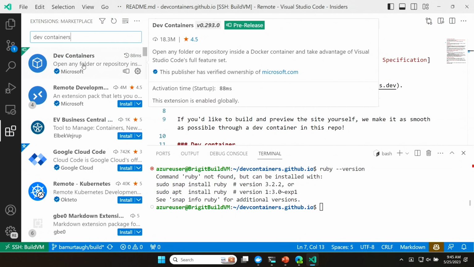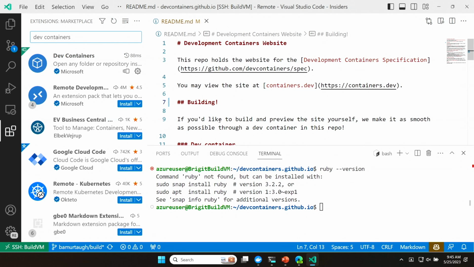Cool, looks like I do. And when you're using the dev containers extension, something to note is that you'll need to have Docker running on your system. So if I wanted to run this containerized environment on my local machine, I would need to have Docker installed locally. But since I'm connected to a VM, I think it'd be really cool if I could use a dev container in this environment.